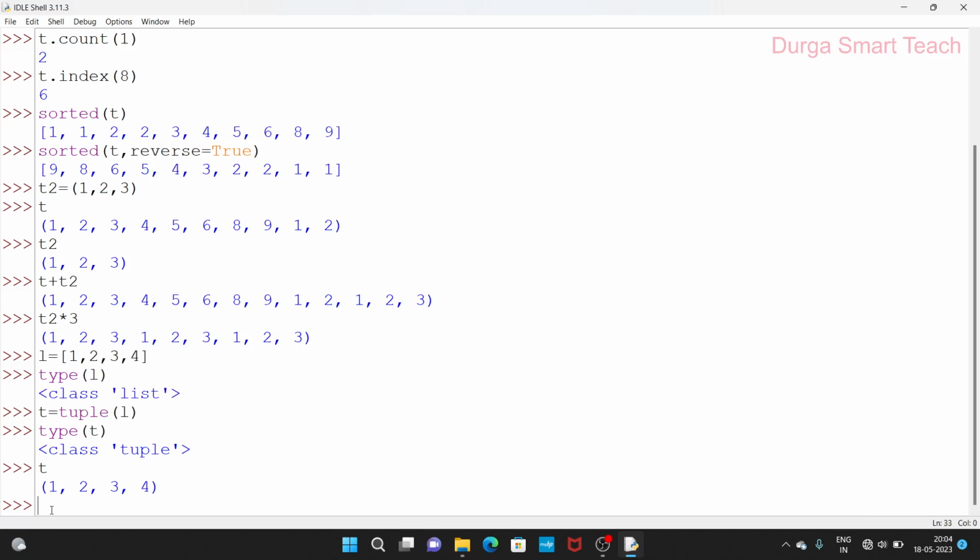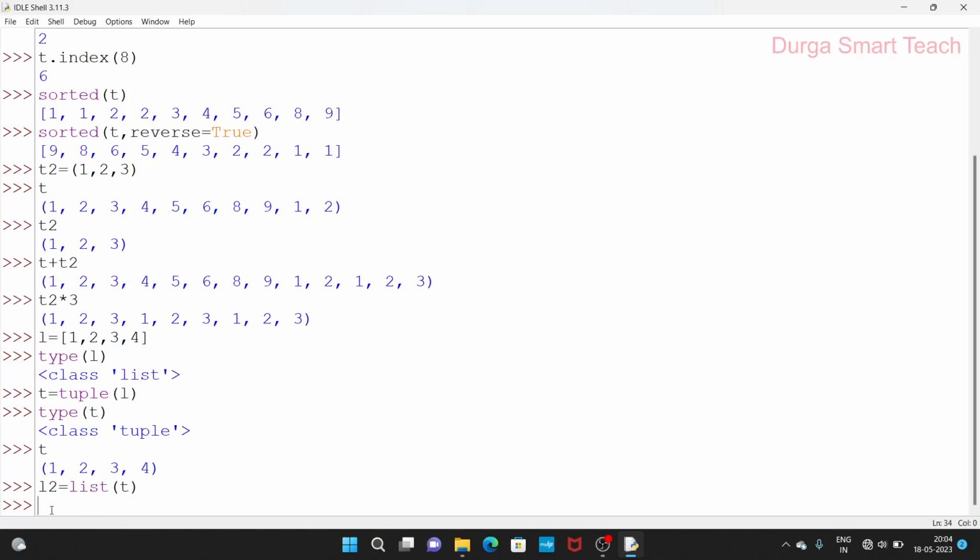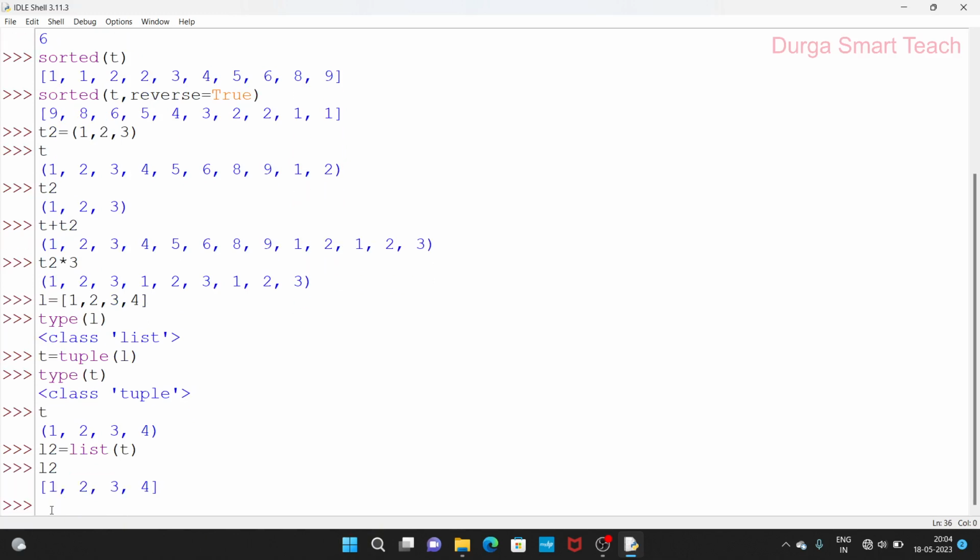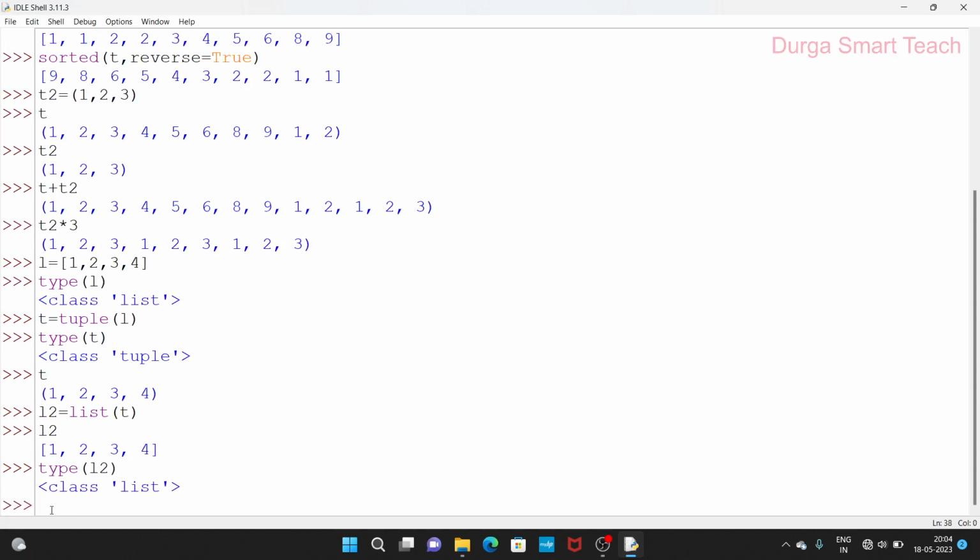Now t is a tuple, and I want to convert this tuple into a list. L2 equals list of t. So I am converting a tuple into a list. If you want to display the L2 elements and check the data type, type of L2 will return list. In this way we can convert from list to tuple and tuple to list by using the list and tuple functions.